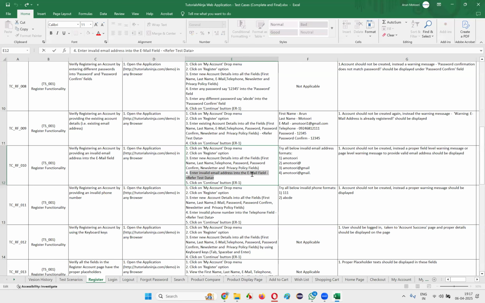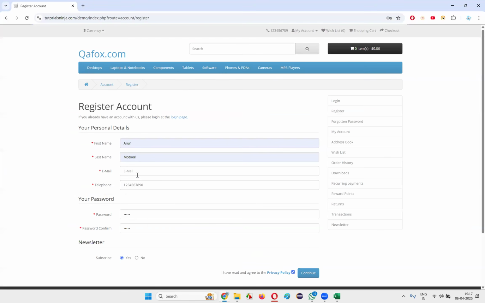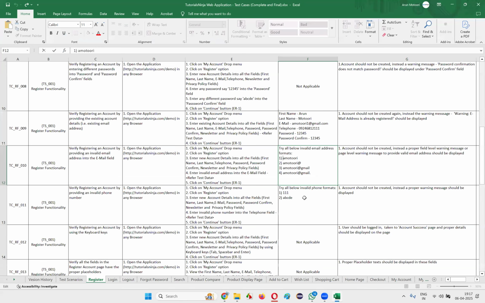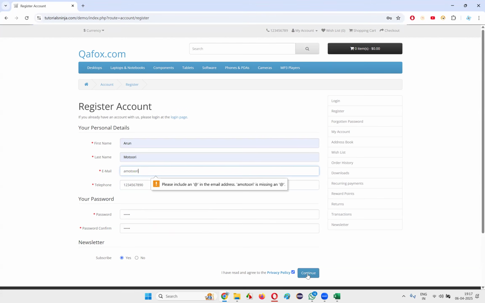Enter invalid email address into the email field. Refer to test data, it's saying. So we'll enter one by one. This invalid email address we'll enter. Copy this. This is not in an email format. So I'll enter that. And now click on the continue button. The moment I click on the continue button, you should get this message. Please include an @ in the email address. A-Moturi is missing, an @ should come.